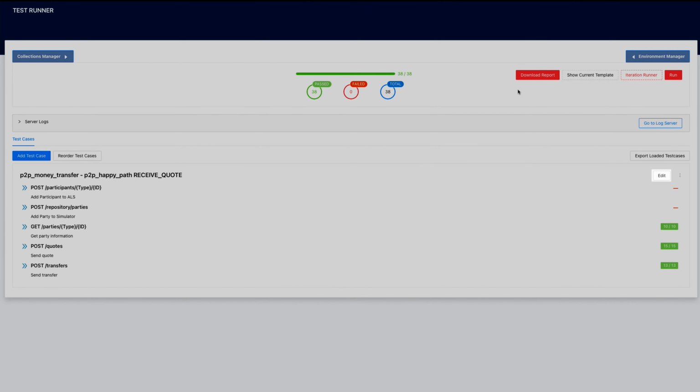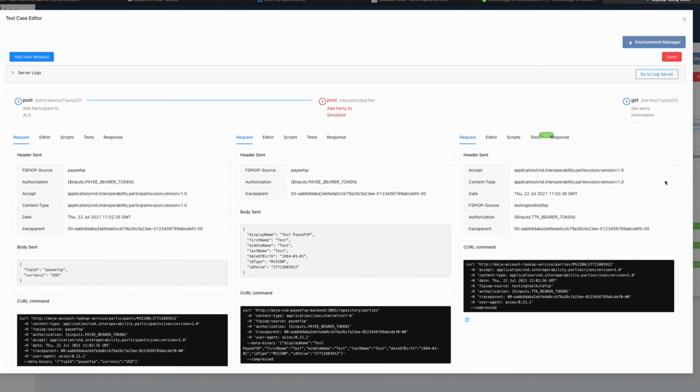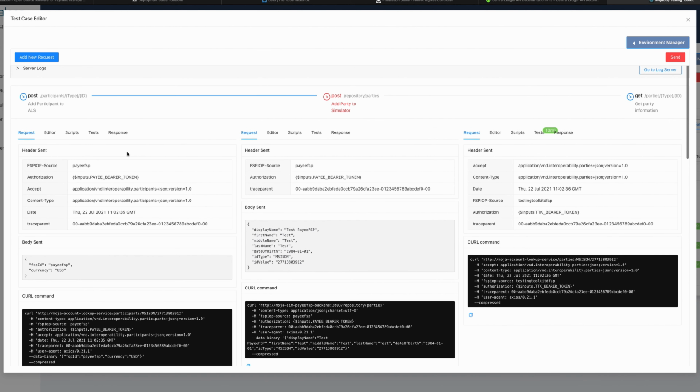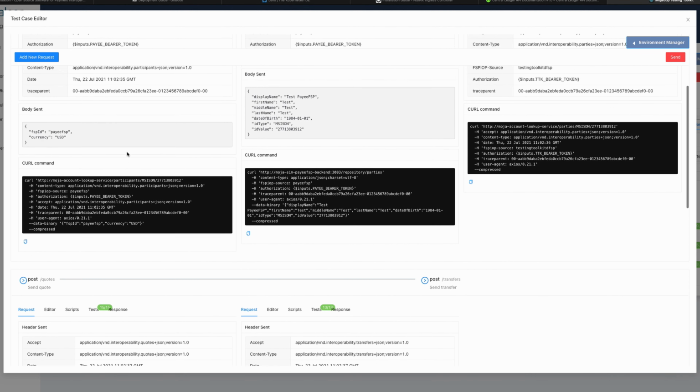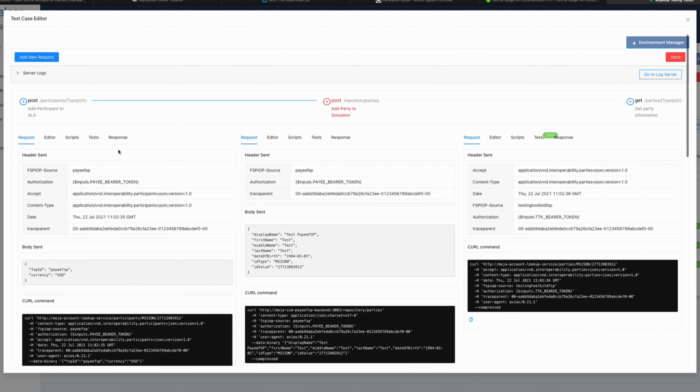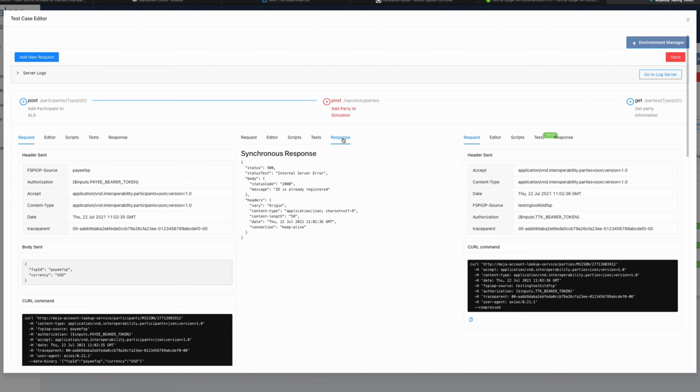Let's click the Edit button to access the test case editor. In the test case editor, we can see the details of the run we just executed, including the requests, responses, and callbacks where applicable. Here is an example response.